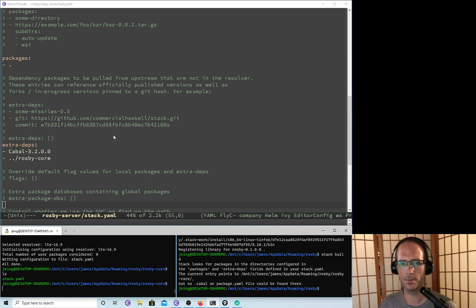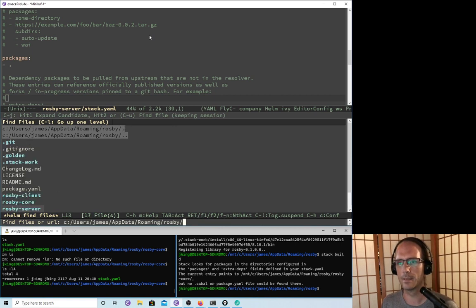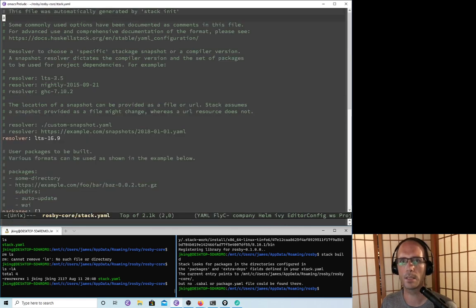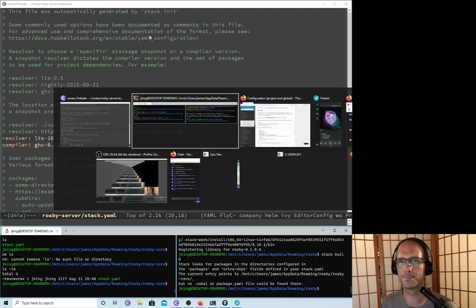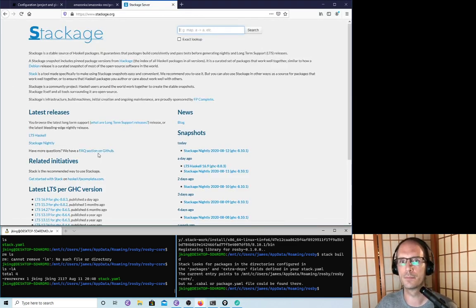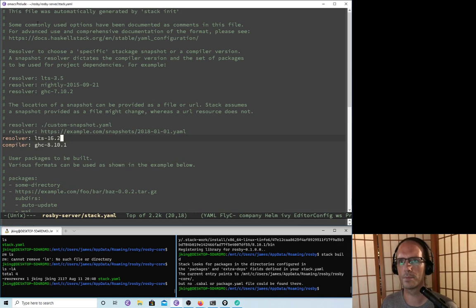So we created a stack.yaml. Oh, it's just stack. Okay, let's do that. Rosby core. Take a peek at that. 16.9. Select a slightly newer resolver. Let's check that one out. That's still 18.8.3. While we're here, we might as well bump this up to 9.